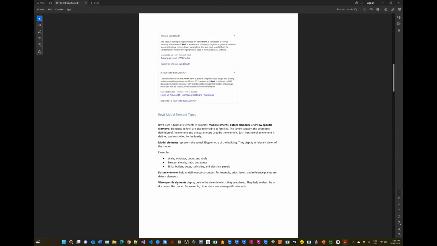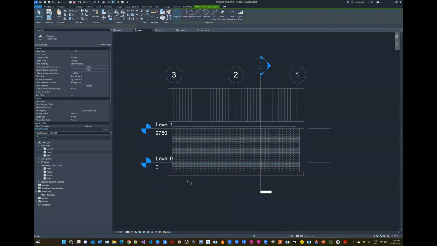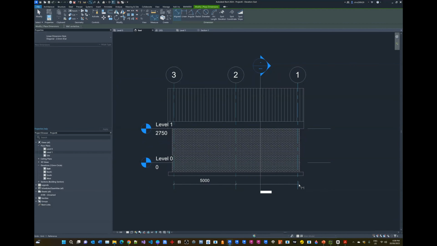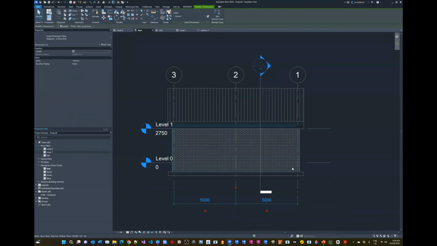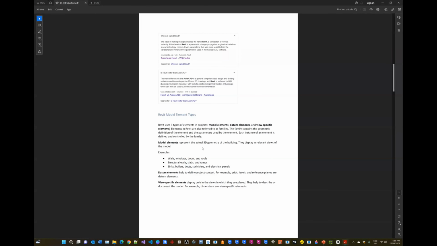And then we've got view-specific elements. These display only in the views in which they are placed. They help to describe or document the model, for example dimensions. So these would be annotations. So whenever we create an annotation object, such as this one, and I'll just create a quick dimension between these grid lines here and place it there, these would be those components that we talk about, the view-specific elements.